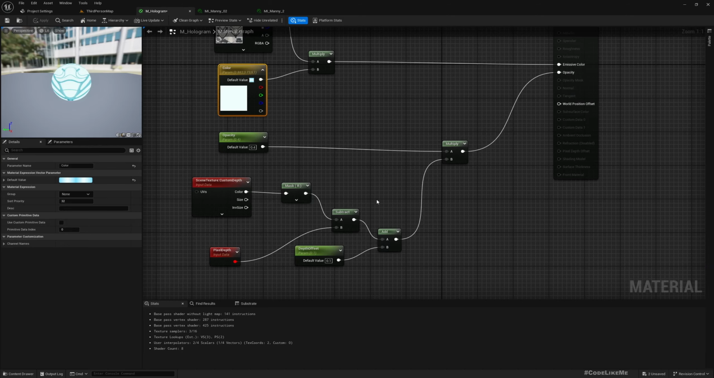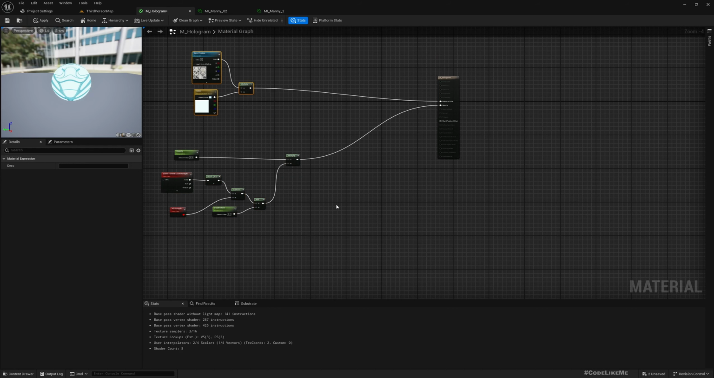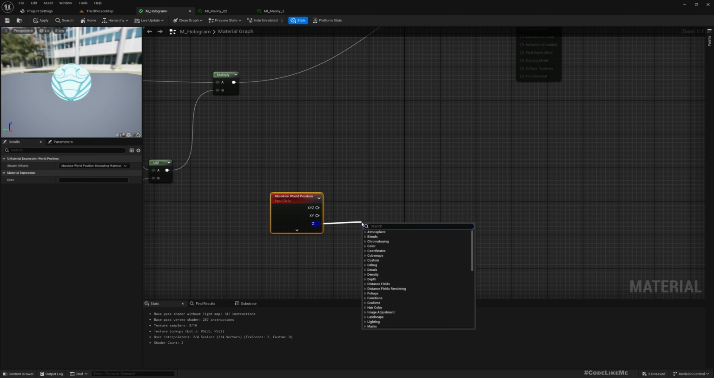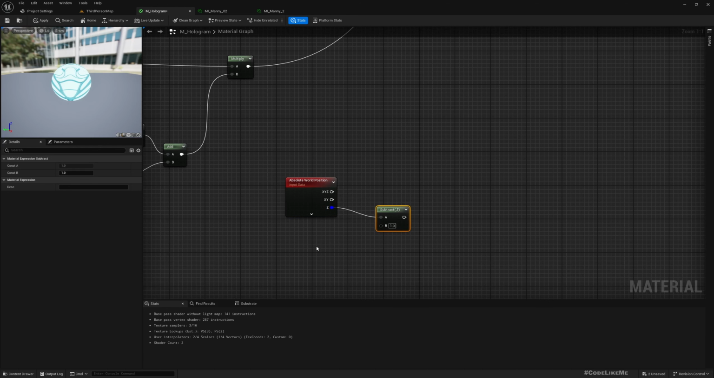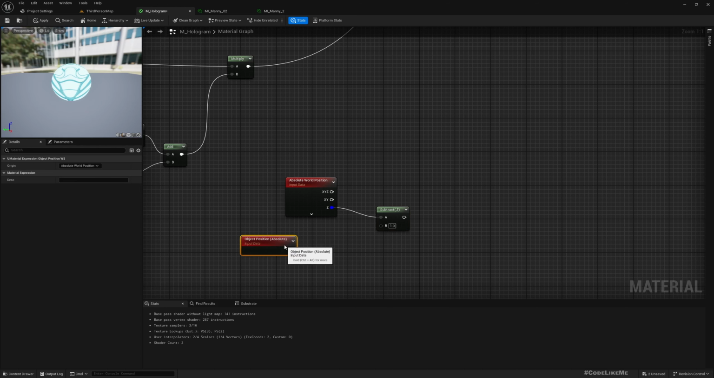so it looks more like a hologram. So for that, I'll get the absolute world position, and from this I can access only Z, and then subtract the, so this is the world position of the pixel, then I'll subtract object position, also in the world space.